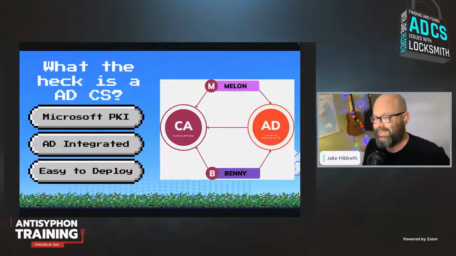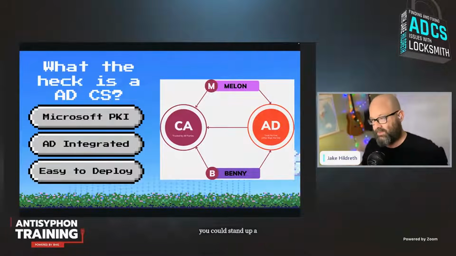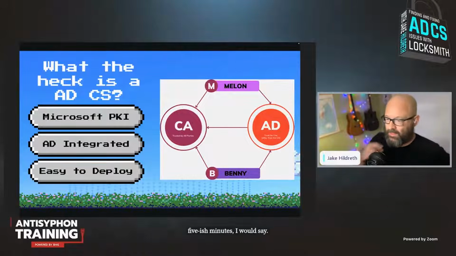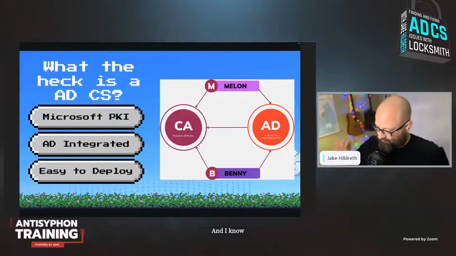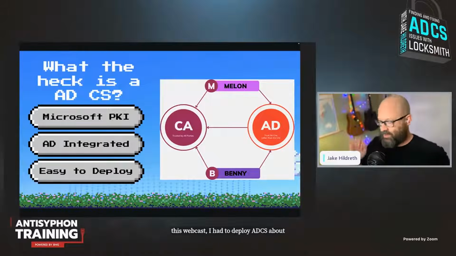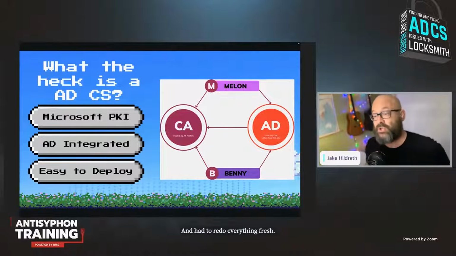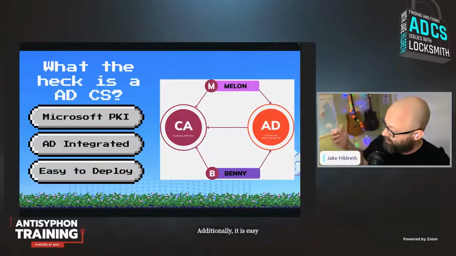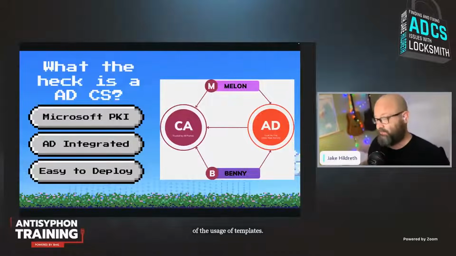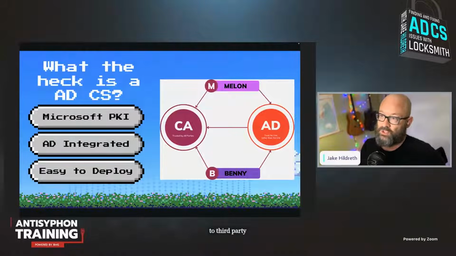And it is super easy to use, in that you could stand up a new certificate authority in 5-ish minutes, I would say. I know this because prepping for this webcast, I had to deploy ADCS about 6 times, including once last night when I blew everything up and had to redo everything fresh. Additionally, it is easy to use because of the usage of templates. Anybody that's ever had to submit a certificate request to a third-party certification authority knows sometimes those can be a little finicky to create.